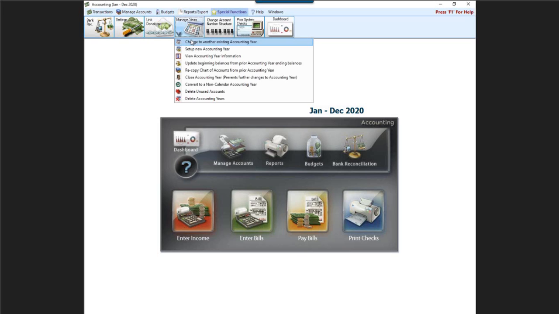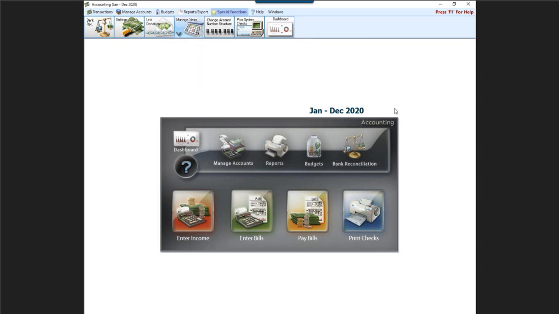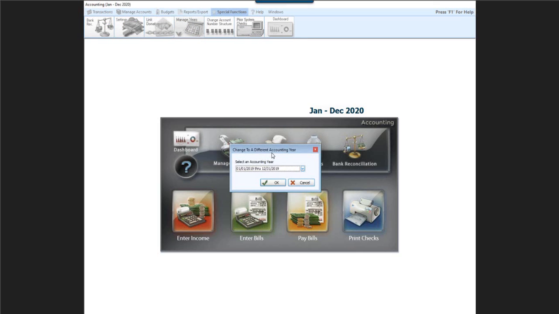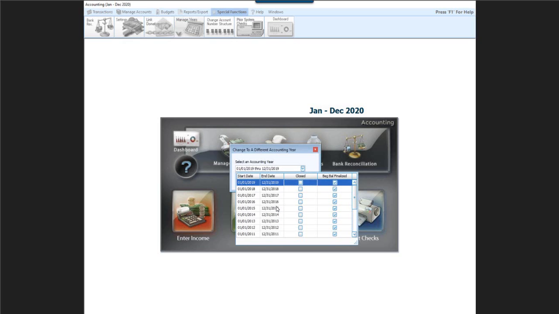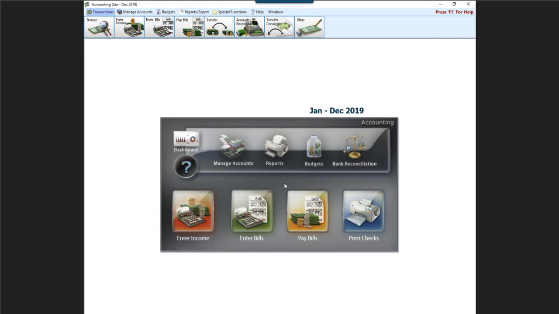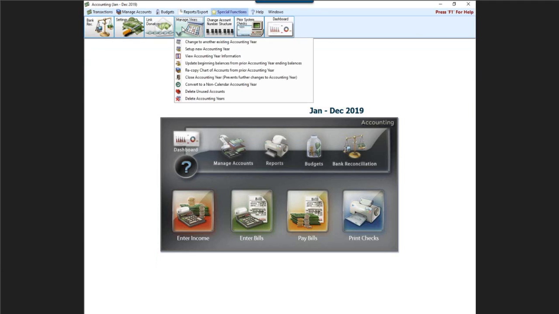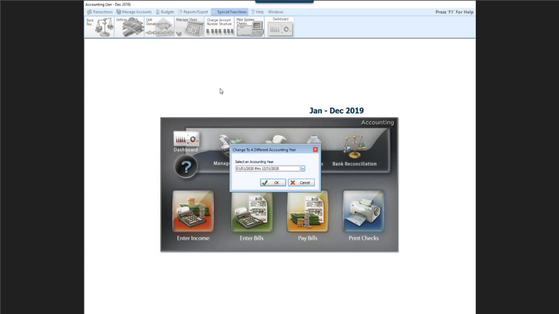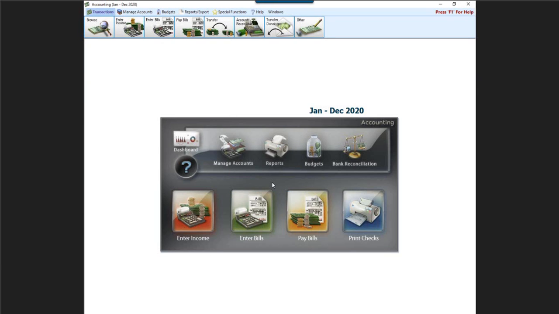When we want to change to another existing accounting year, like I'm in 2020, January through December, it says right here in the right middle. If I want to go back and look at 2019, I simply go to Change to a Different Accounting Year. All of my prior accounting years exist in this menu. I would just choose 2019, click OK. I've now changed my year back to 2019. If I want to go back into 2020, I just go to Change to Another Existing Accounting Year, choose 2020, click OK. I'm now back in the current year.